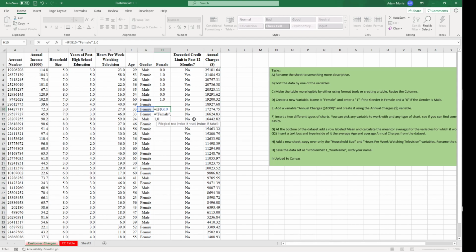So notice Excel's kind of helping us along. It might be hard to see, but it's bolding the part of the formula that I'm on. Okay, so I'm going to end that with a closed parenthesis, and I'm going to hit enter. And sure enough, I get a 1. Because that cell is in fact equal to female, it gives me that it's true, and because I said 1 here, it gives me a 1. Now I can put anything in there.